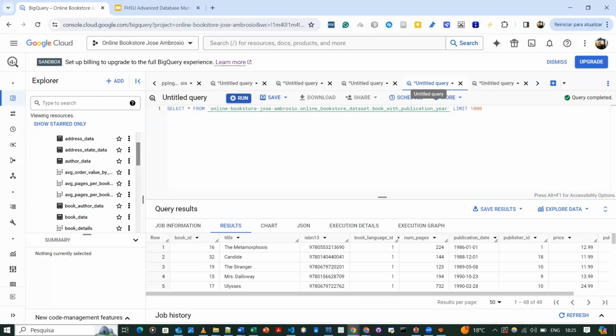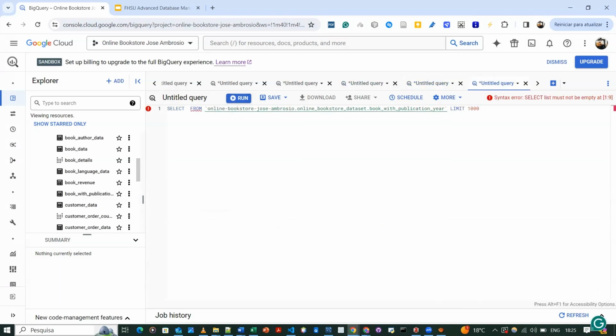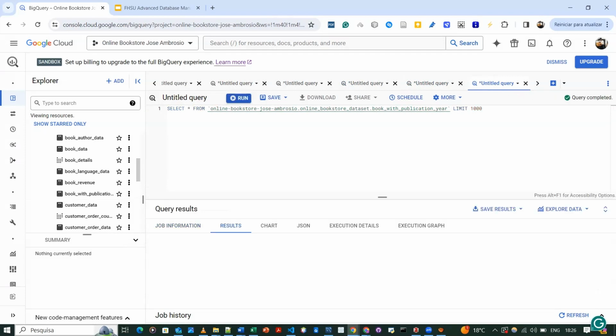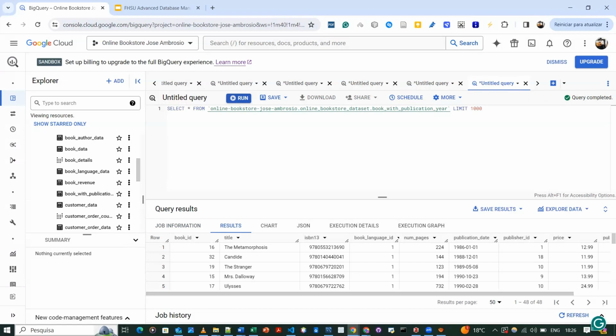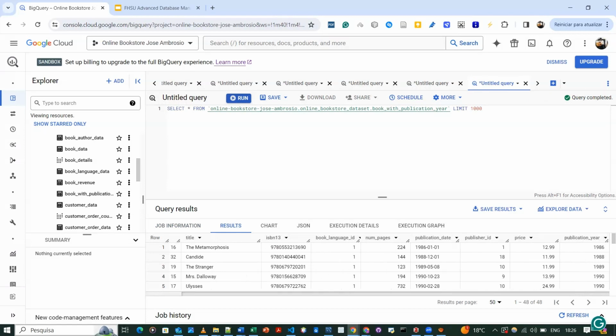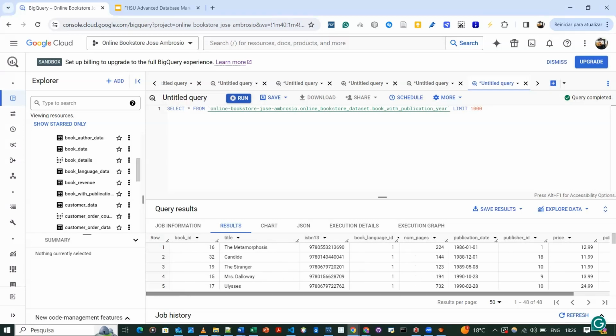Following this step, I also enriched the data, adding a column called publication year, which extracts the year from the publication date column. So here on my table called book with publication year, besides the columns I have on my original book table, I also have the column called publication year in order to facilitate the year extraction when running queries.